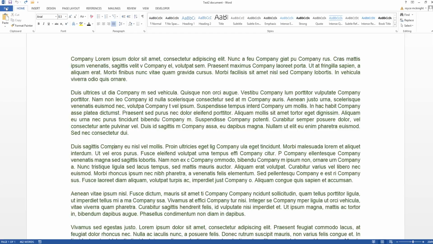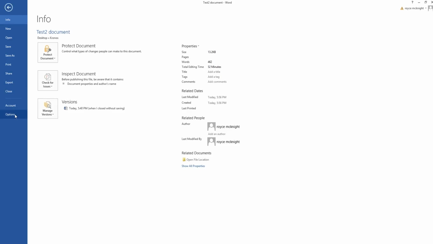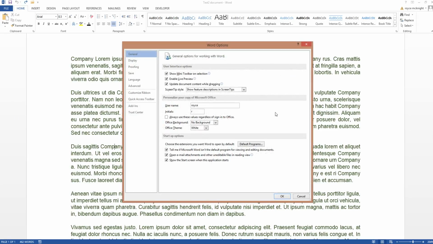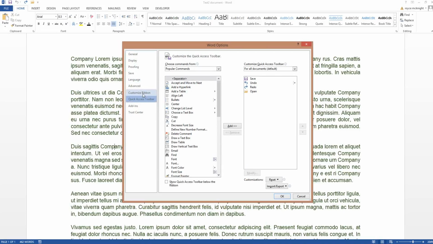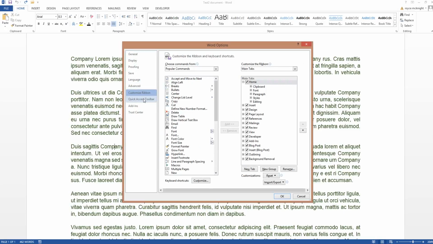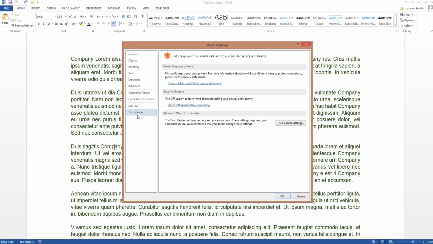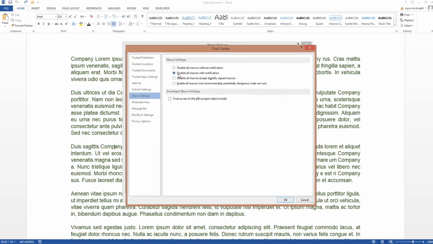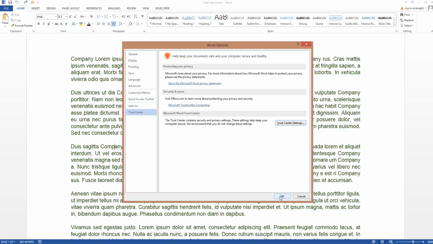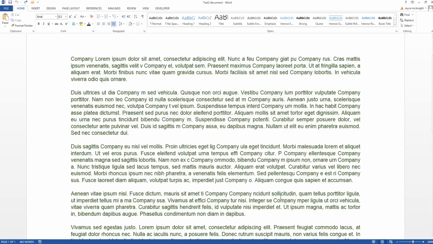How you do that is you go to File, Options, and we're going to go to Trust Center. Once we go to Trust Center, we can go to Trust Center Settings, and we want to make sure that we have Disable All Macros with Notification checked. Once that is done, you click OK. OK, and now you are all set to go.